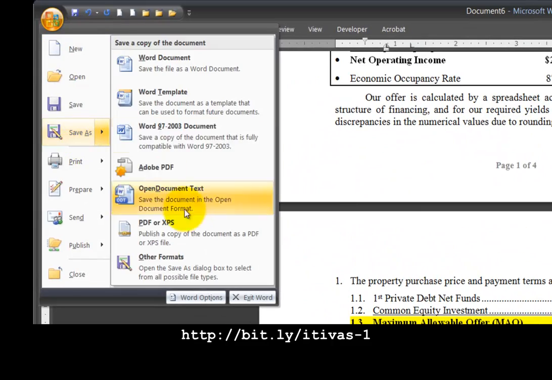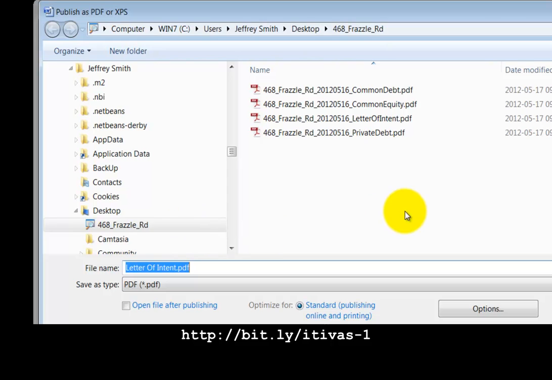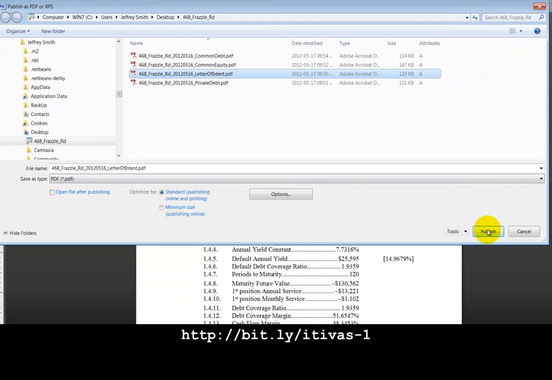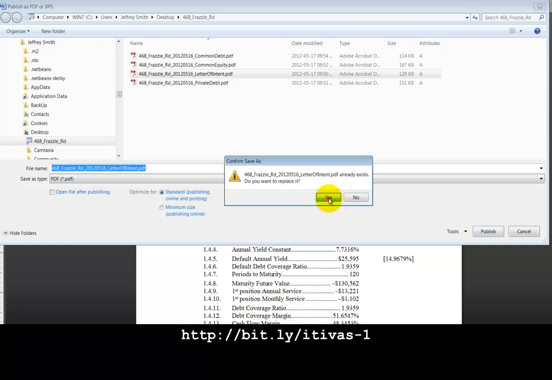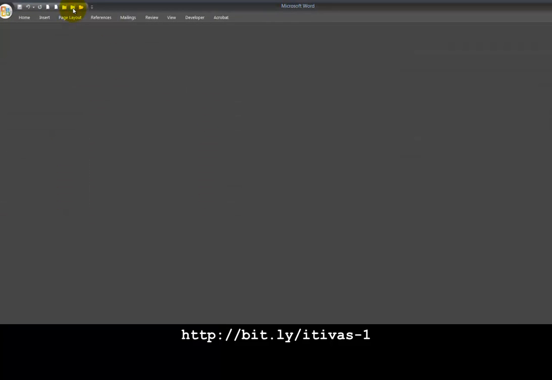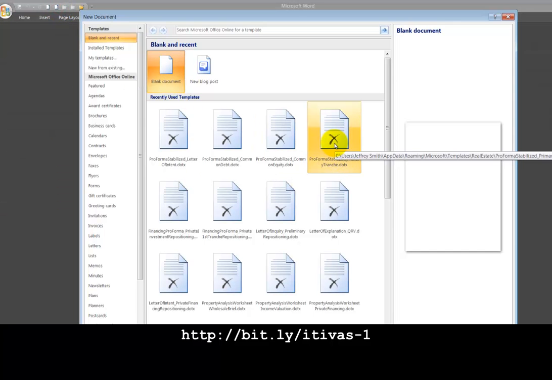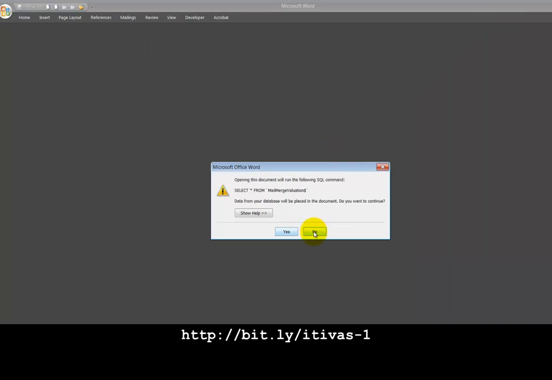Now we do a save as PDF. This is the letter of intent. Save it. Close out the document. Let's make the next document. This is the primary debt tranche.